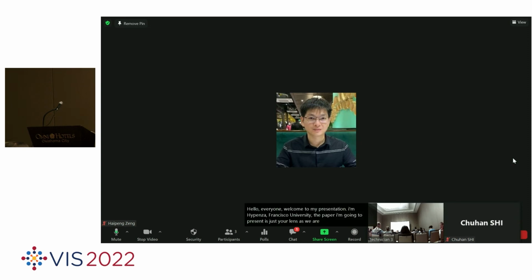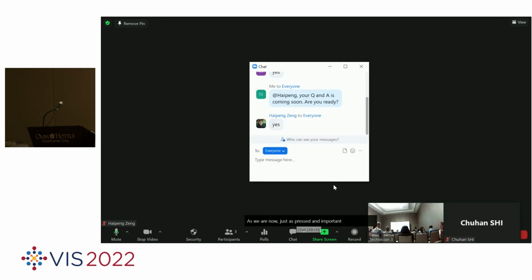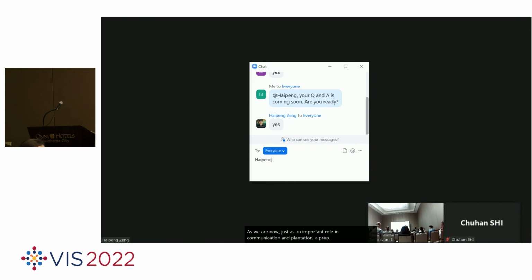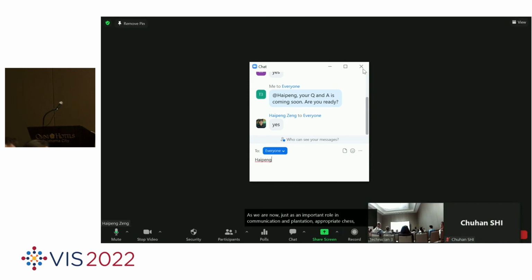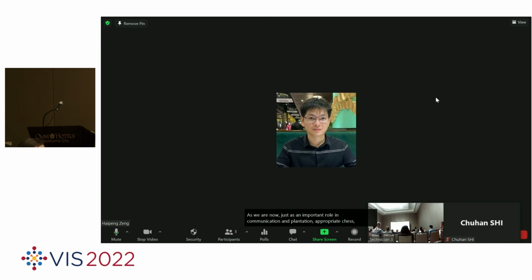As we all know, gestures play an important role in communication and presentation. Appropriate gestures have a great influence on message delivery and audience engagement.